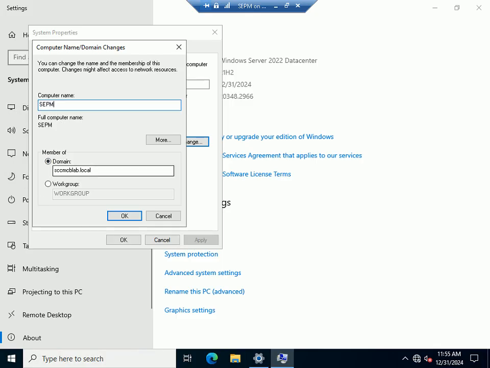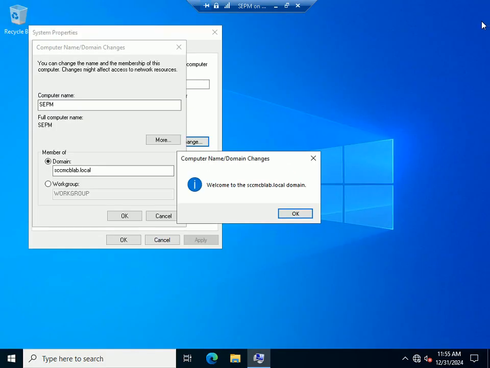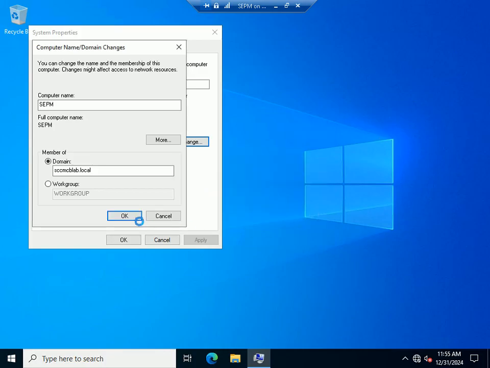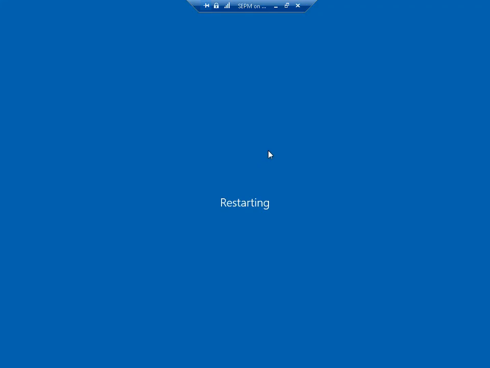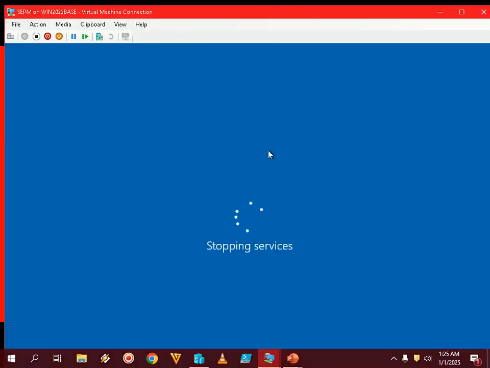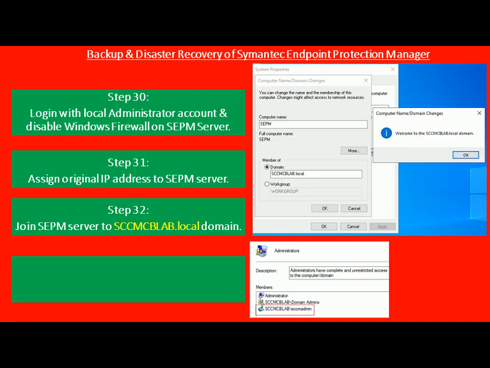Okay, so this one, and I will say okay. Now it is asking me for the password, so I am giving the SECM admin password. It has already joined. We'll say okay, close, and I'm restarting it. It's a mandatory one. Okay, by the time it is restarting, let's see what is the next step.